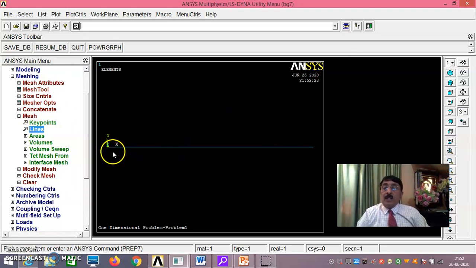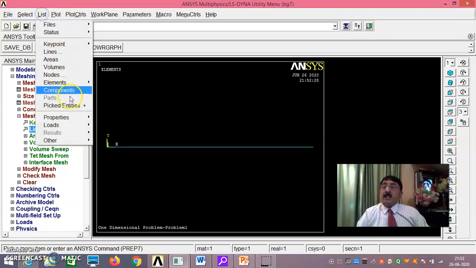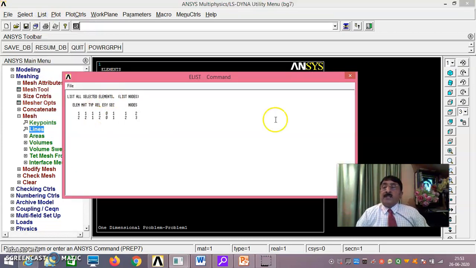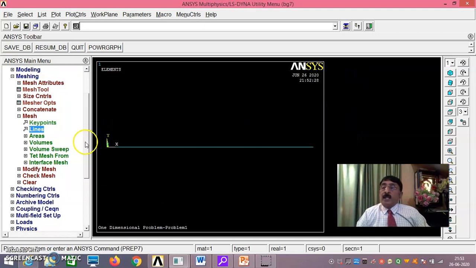Now please understand, we have done till meshing. That is, the pre-processing stage is done. Now the solution phase, there you are applying the boundary condition, loading and solution and all that we have to do. Now I want to demonstrate save dB and resume dB. Let us say I'll save at this stage. Save at this stage means I have not applied the load. I have meshed it. If you see here, list elements, 2 elements are there. But I have not applied the load.